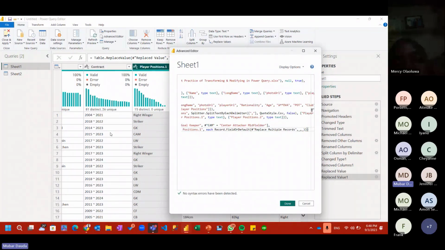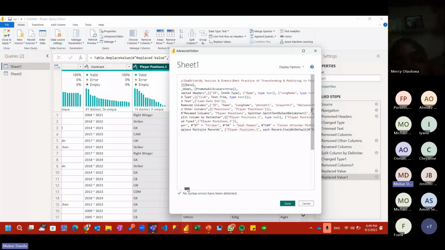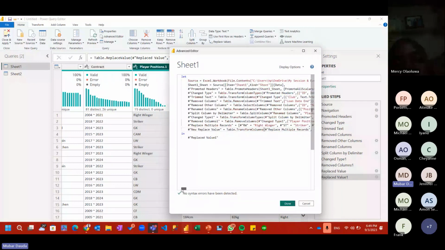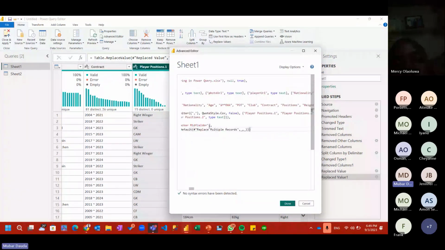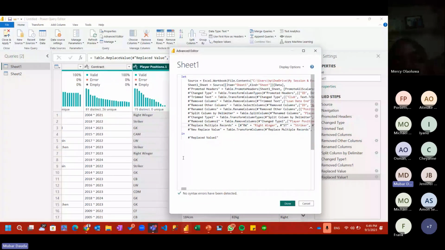So what this will do is look at these new things that I created here. I want to have multiple things. So assuming I have that 15, let me do it for left winger too. To save my process, I will do LW equal to left winger. And then after I finish this, I will reference this last step that I have here, which is new replace value.